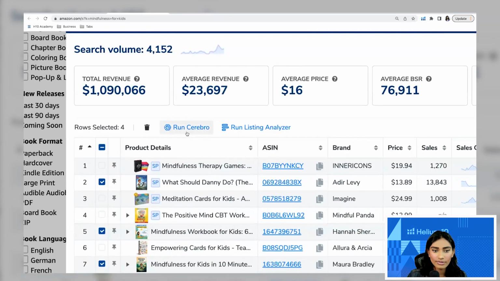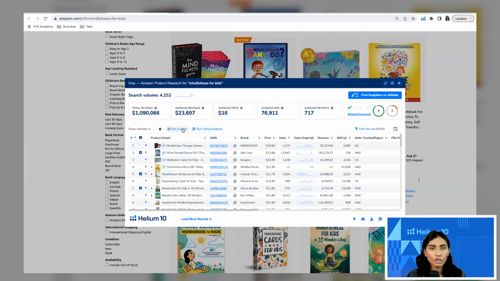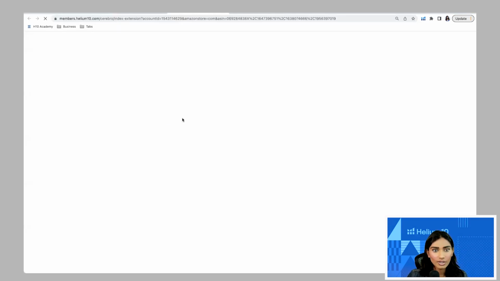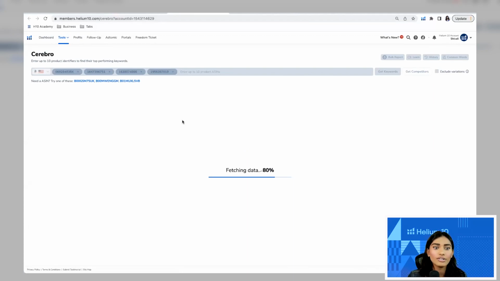So Run Cerebro is our keyword research tool. Basically, what it does is it will pull your ASIN or your ISBN or your ebook identifier and show you all the keywords that those products are showing up for. We did have the search volume up here. It does the same thing I talked about earlier. Run keyword will take us into your Helium 10 account. Like I said, you can build a free account. And here you can enter up to 10 product identifiers to find their top performing keywords.